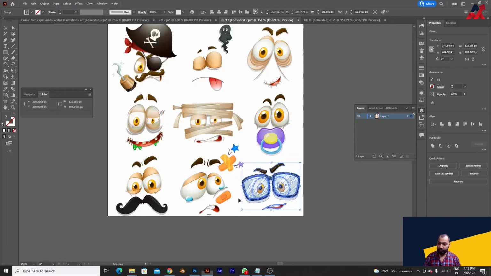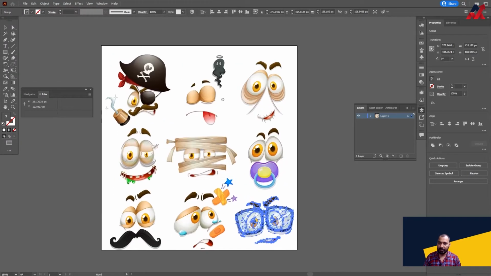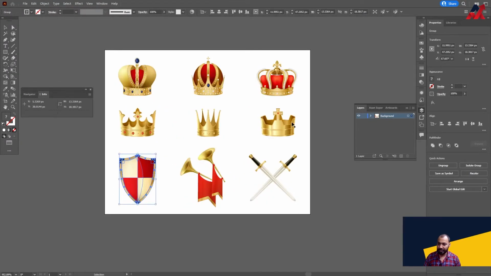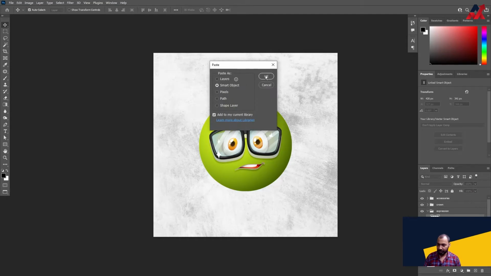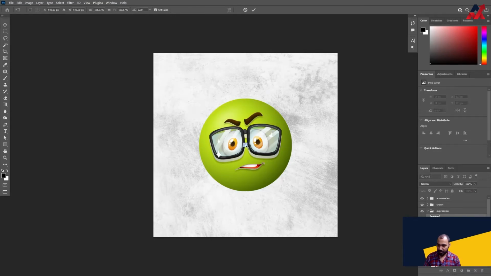So now that I have downloaded my crowns as well, I will simply copy one of the crowns and then I will paste it here, all right. And you can see, you just have to fix it. It should look natural, like it is getting fixed.